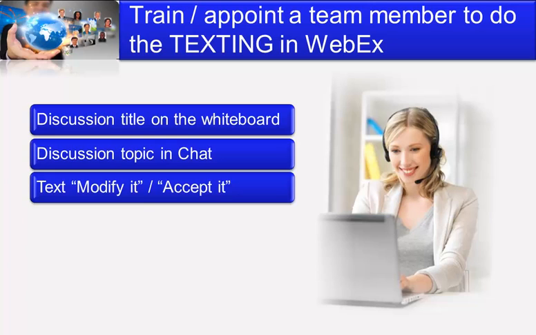You always want to have someone that you train or appoint to be responsible for the texting part of WebEx. What I mean by that is they will type the discussion title on the whiteboard, they will type the discussion topic in chat, they will type the modify it, accept it, pointer poll at the end, or any other text that you need to make your meeting go faster and be more inclusive than if you're in the same room.